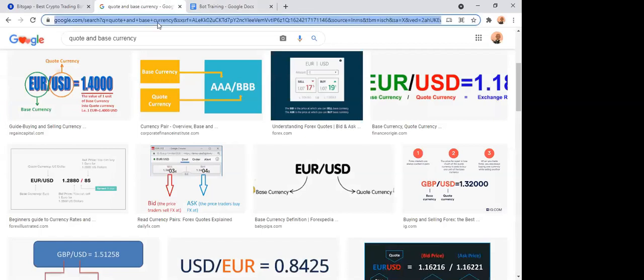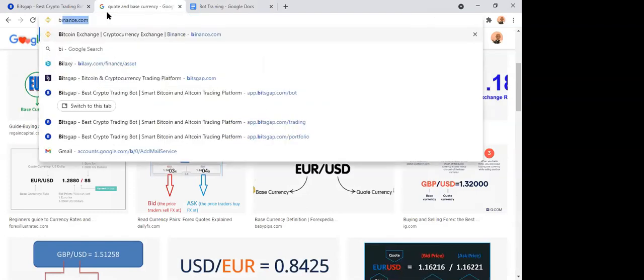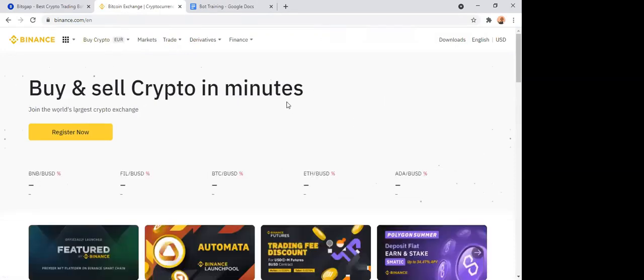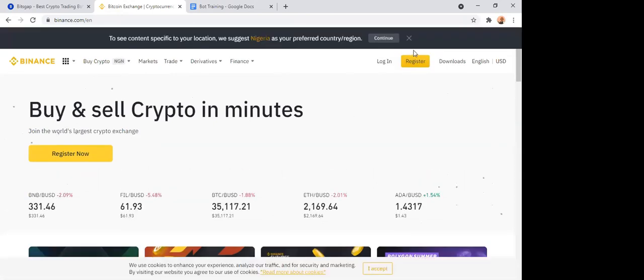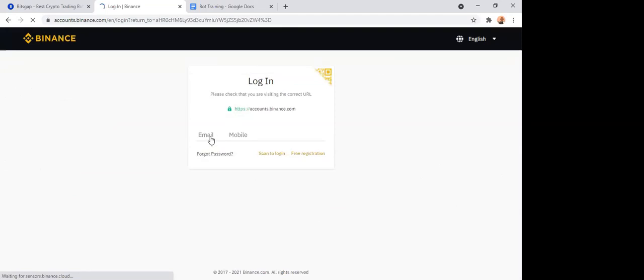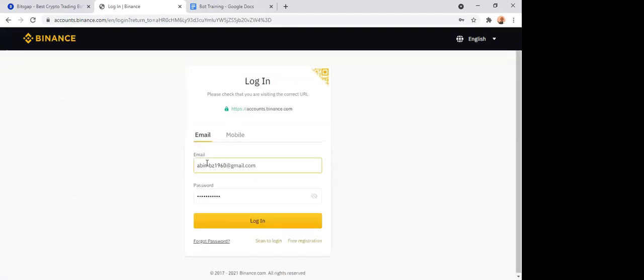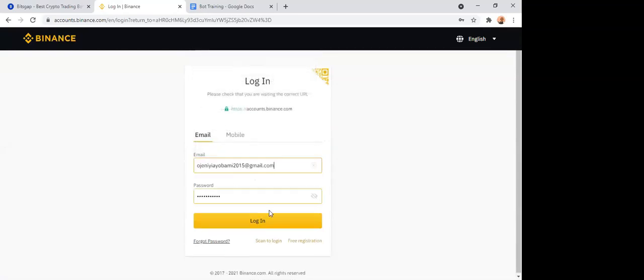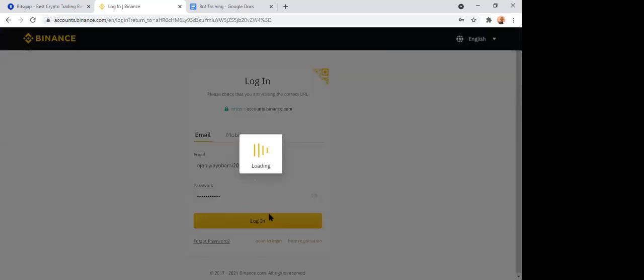Let me go to Binance and use a dummy account for that purpose. Binance.com. So when I get on Binance, I have an account there already, so there's no point logging into that. So log in. I'm using this one for that.